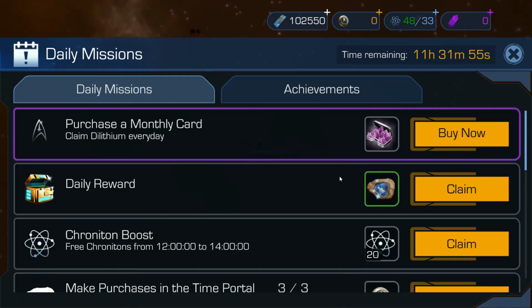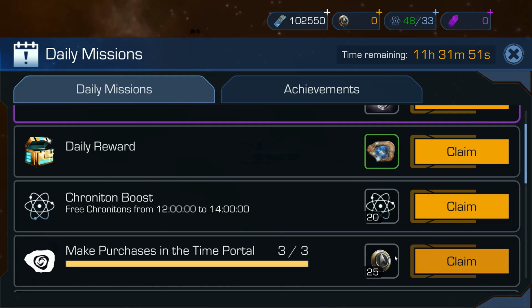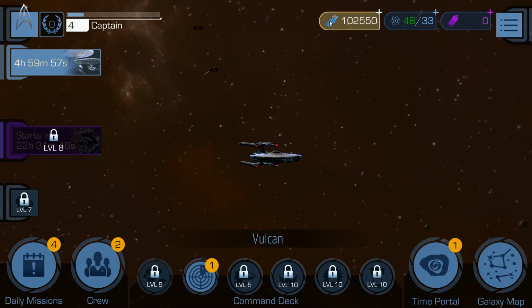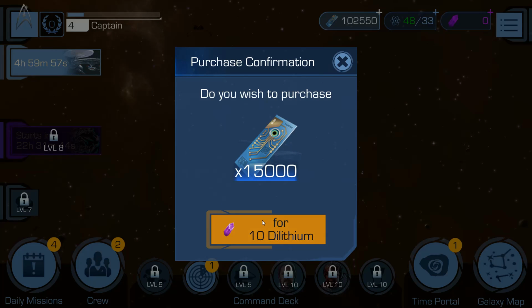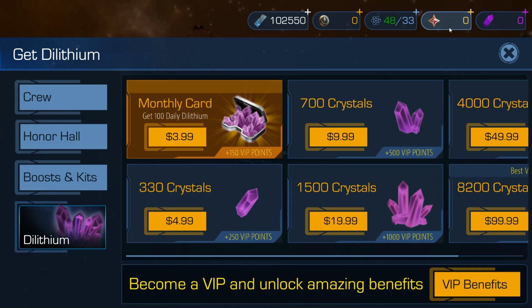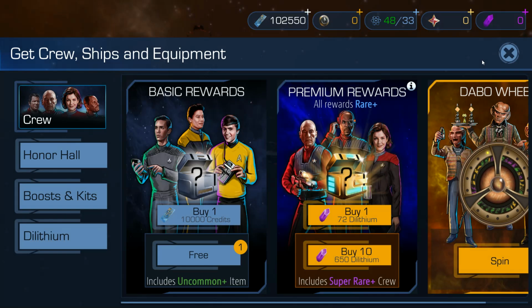Typical mobile phone game where you've got different resources that you have to collect, and you can spend real money to get them. For example, if you click up here, you can buy credits with dilithium, but in order to get the dilithium here, you can spend real money. And again, I'm not a big fan of spending real money in games, but there's plenty of options for that.